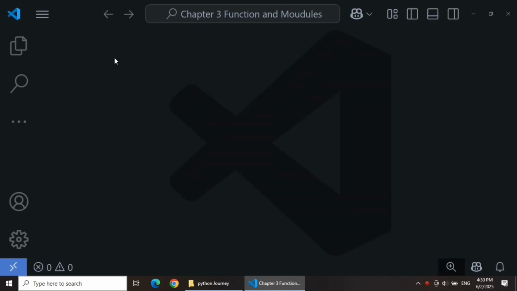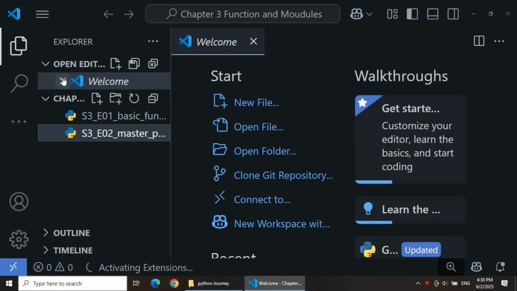In this video, we'll learn how to use modules to write clean, organized, and professional code, just like real developers do.